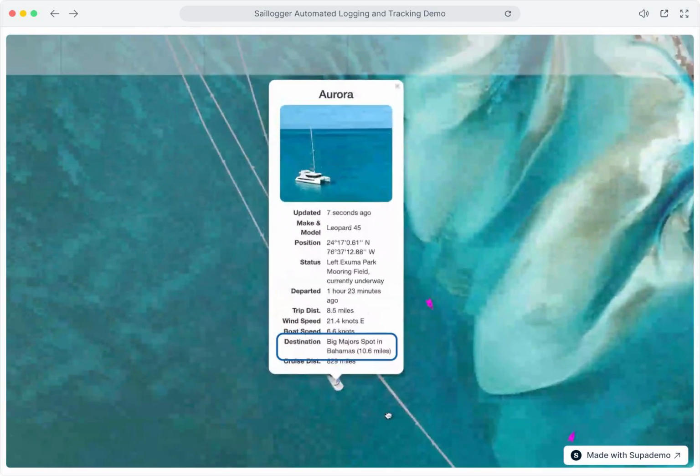Saillogger will automatically identify the name of your destination, calculate the distance to it, and update your status summary. If you've opted to make your profile public, your friends and loved ones will also be able to view this information, keeping them informed about your journey.